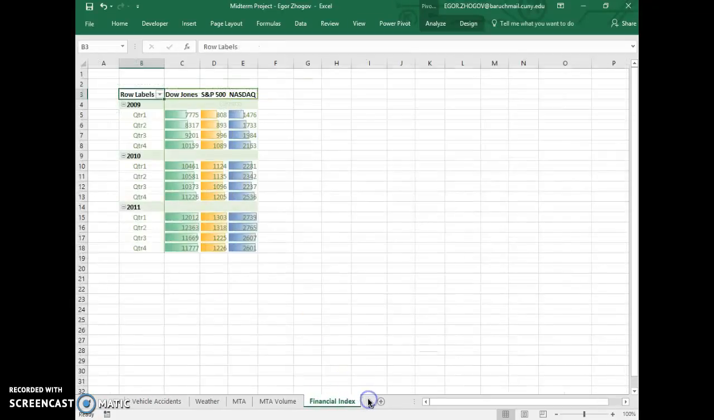The final tab I have here is the financial indexes, which shows us the 3 major indexes broken down by year and quarter. I've applied conditional formatting to see the trends and indicate weakest and strongest periods. As you can see here, for example, for the year 2011, quarter 4 was way weaker than quarter 1, and this is a very uncommon situation, so something must have happened. We should take a deeper look at that.